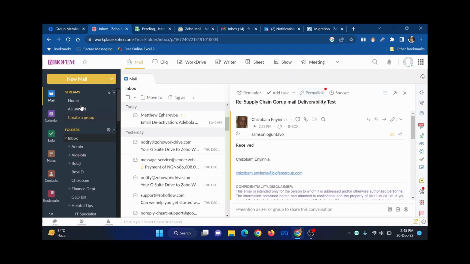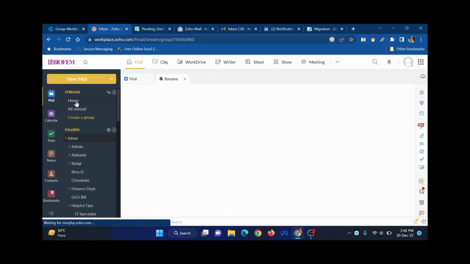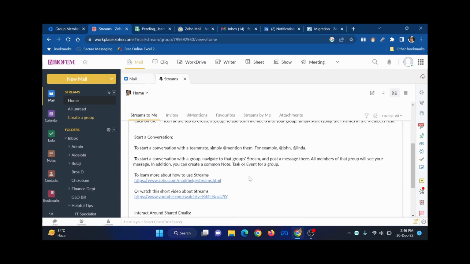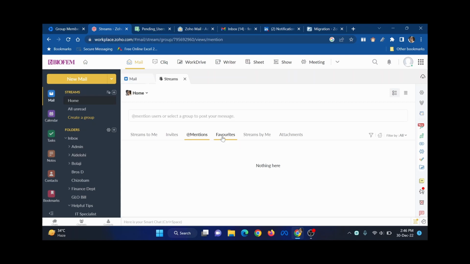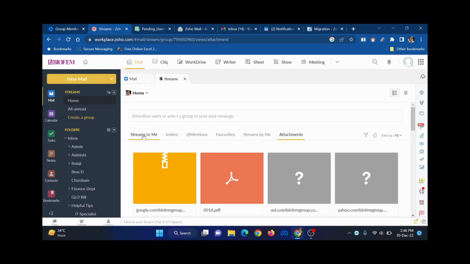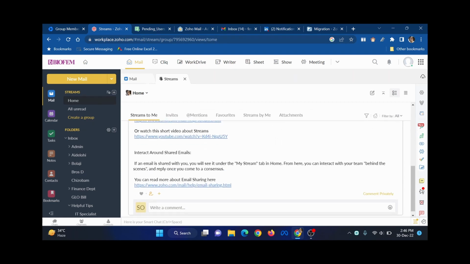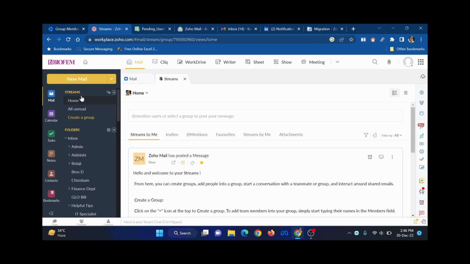So with the group again, with this Stream, you can share calendar, events, and all that. If you click on home, it will actually explain everything I'm talking about. Okay, you can invite, you can mention people, you can add as favorites, you can send as attachment to it, and you can take your time to read here and even watch a video on how to use it if need be. Okay, so these are my existing folders that I have on my Google Drive, and they've been migrated to this account.